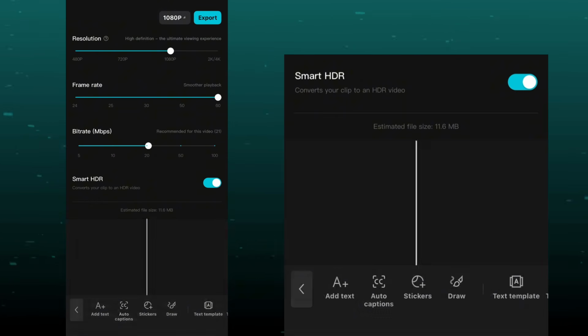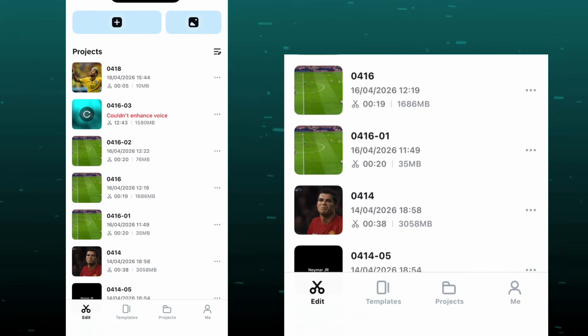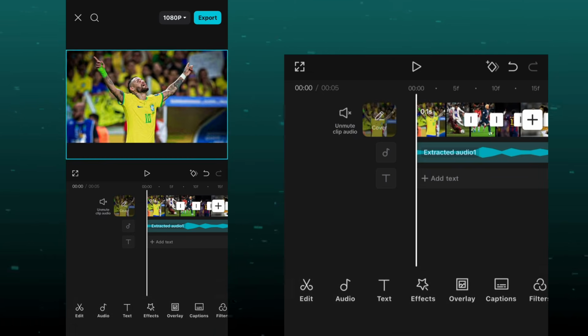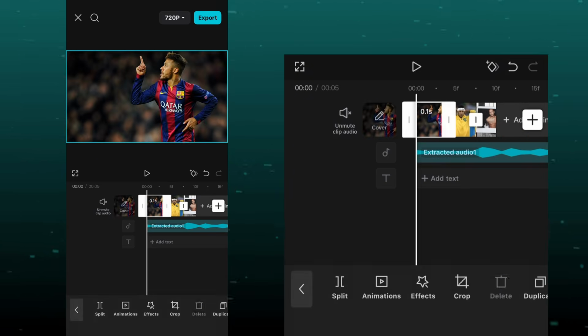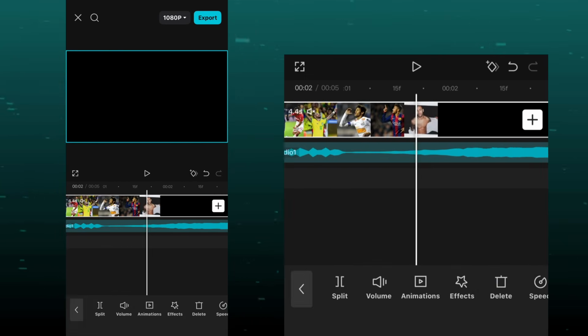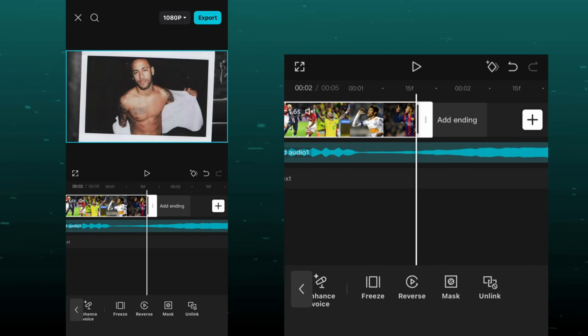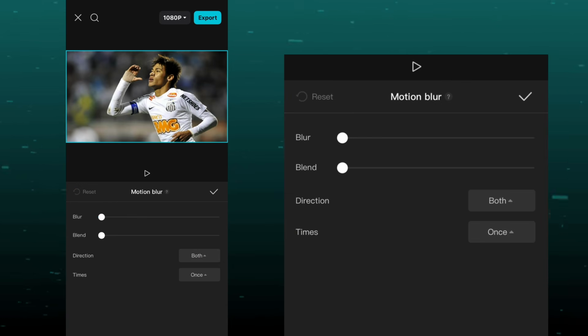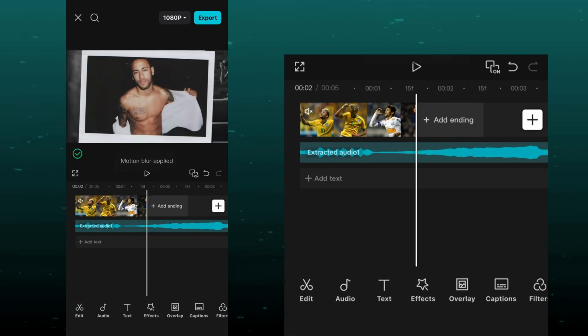Export this clip and apply a motion blur effect.